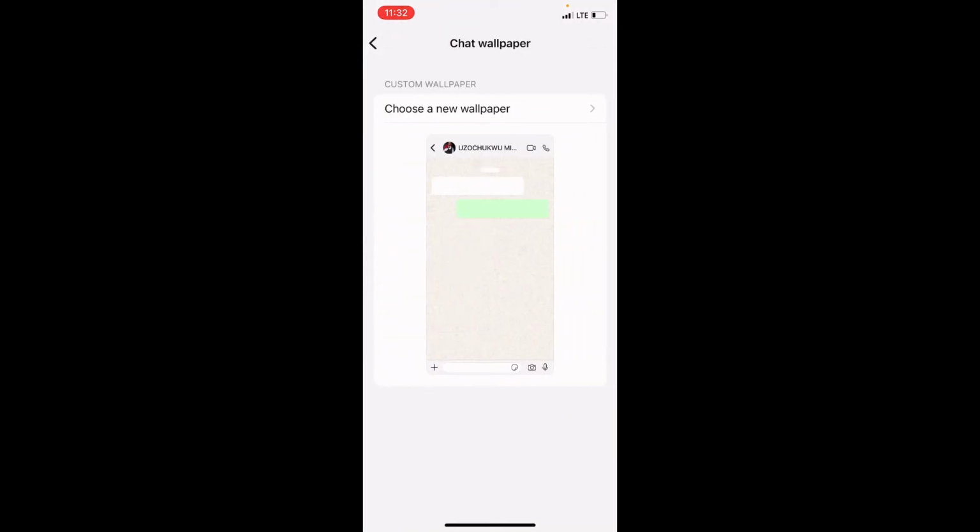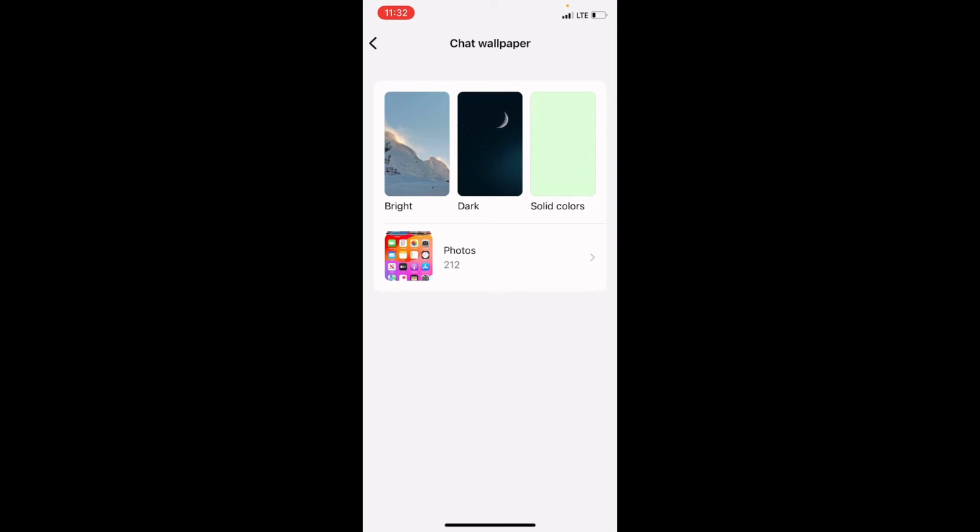Then this shows the default wallpaper that is existing currently between your chat and that of the contact. Then you have the option choose a new wallpaper. So tap there. Then you are shown some options here. You can see bright, you can see dark, you can see solid color. So if you want to assign a solid color of your choice as the wallpaper of your chat with this contact, go with the solid color option.